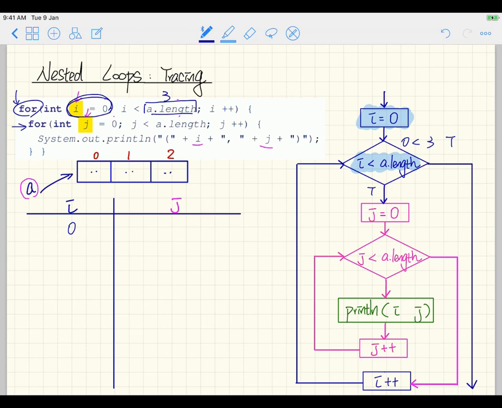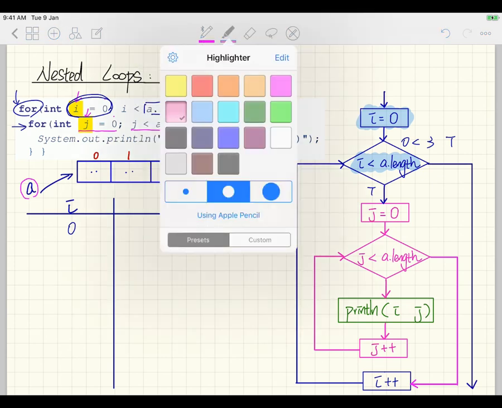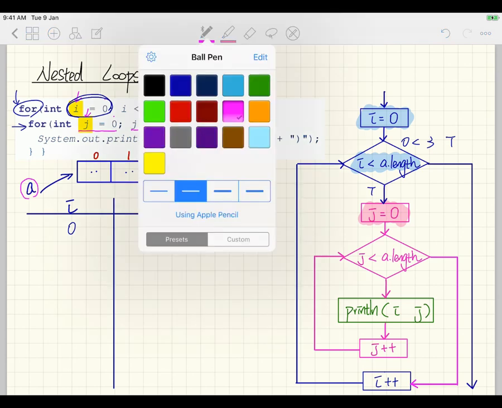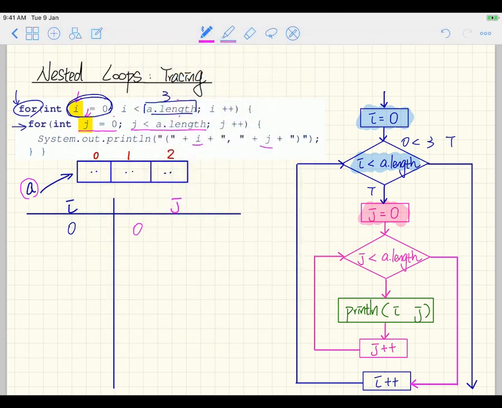For the pink one, we initialize another loop counter called j, and then check the condition for the inner loop. Let's see exactly how that works. First, the initialization: j is going to be 0. Then I evaluate this condition for the first time. We have 0 less than a.length, which is still 3, the same array. 0 less than 3 is true, so I execute the body of the loop for the first time.